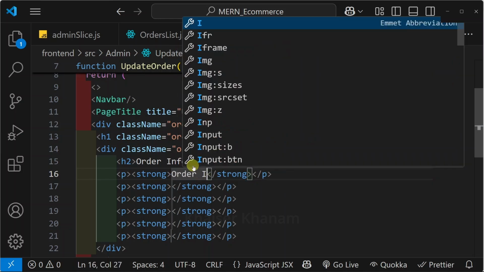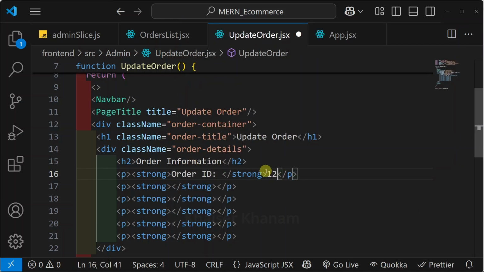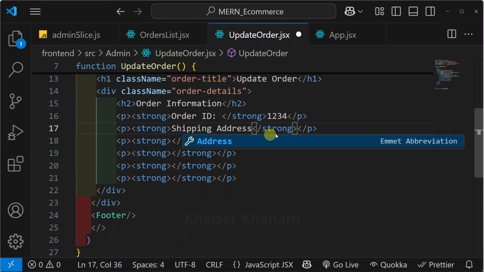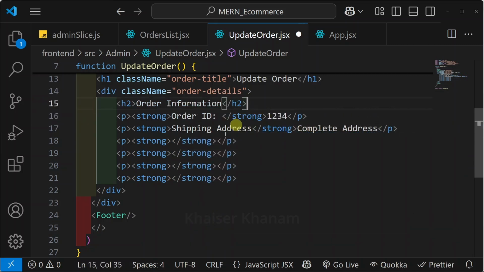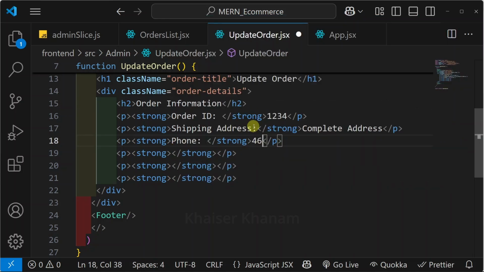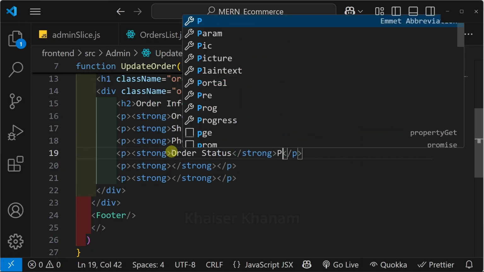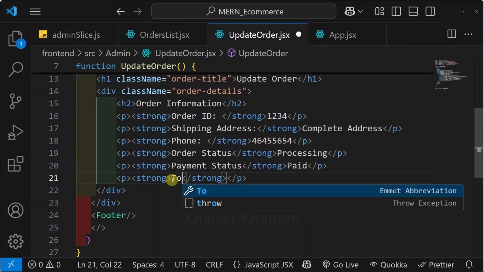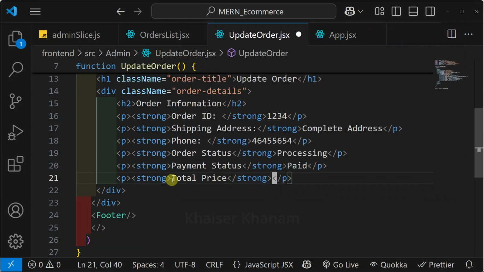So first thing, I will pass order ID. As of now, I'm just going to pass static data. Next, I will be passing shipping address. And inside this, once we access shipping info, we are going to display the complete address of the user. Next, we will access phone number. Let me pass a dummy phone number. Then here, I will be passing order status. Inside this, as of now, I will write processing. And here, I will be passing payment status. Inside this, I will pass paid. And last thing, I'm just going to pass total price. For total price, I will write here 800.